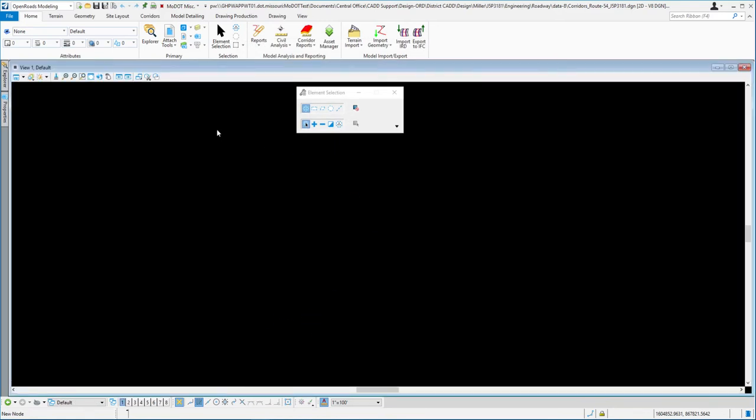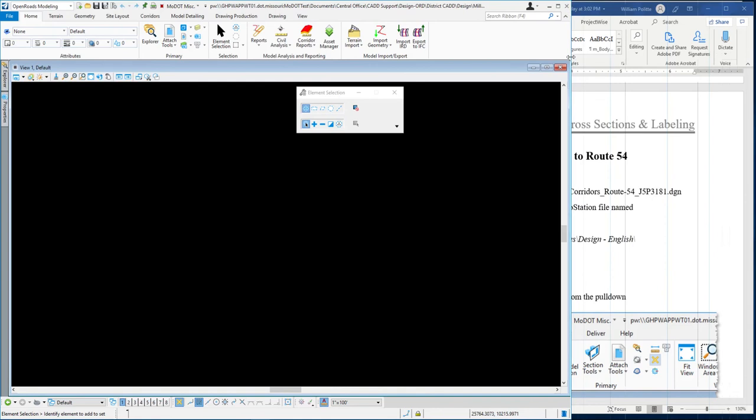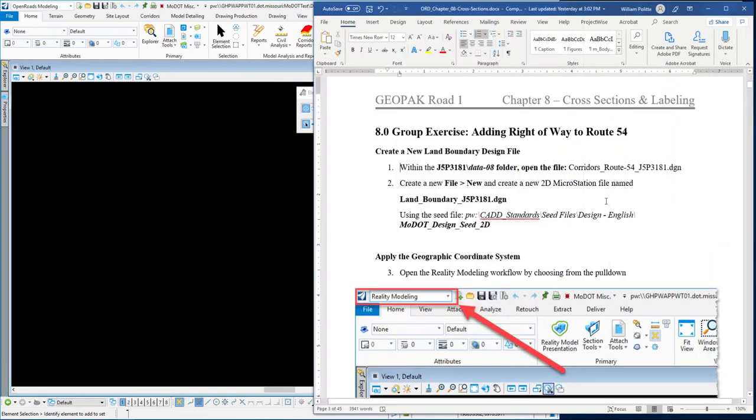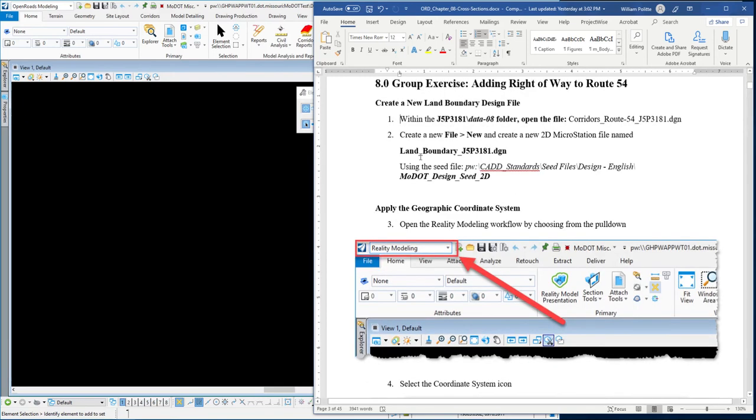So we have a blank brand new file. I'm going to want to see my instructions here in a little bit, so I'm going to take my MicroStation and bring it over a little ways. Okay, so over here I've got my Word document. I want to go back to that. So I've created it. It's out there. It's blank.